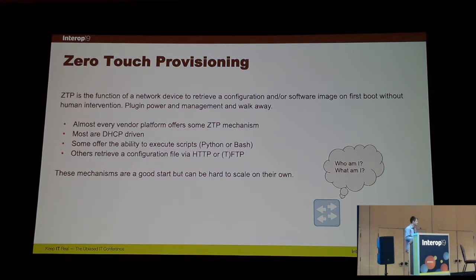Now, in the year 2019, almost every vendor has something along these lines. Most all of them are DHCP driven, as I mentioned. Some offer the execution of Python or Bash scripts, so instead of retrieving a text-based configuration file that you would normally interact with, you can have the device go and pull a Python script and it'll execute it locally. And we'll talk about how we can leverage that. And most of them have the ability at this point in time to retrieve a configuration via HTTP. If they don't do that, you can fall back to TFTP or FTP.